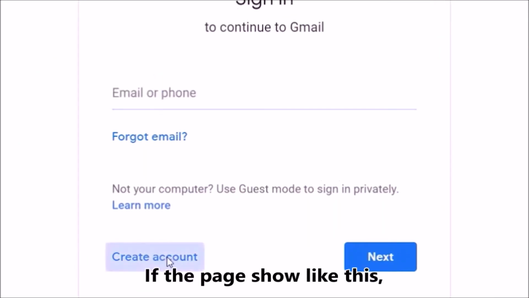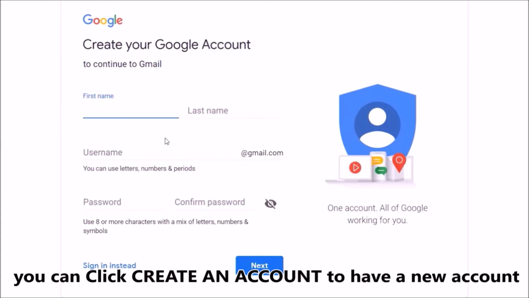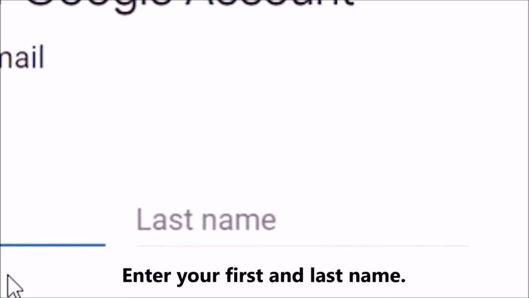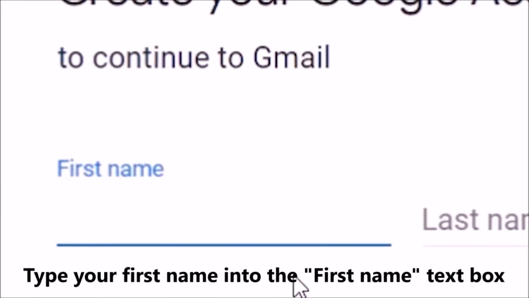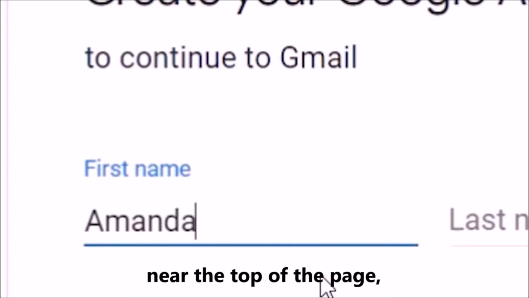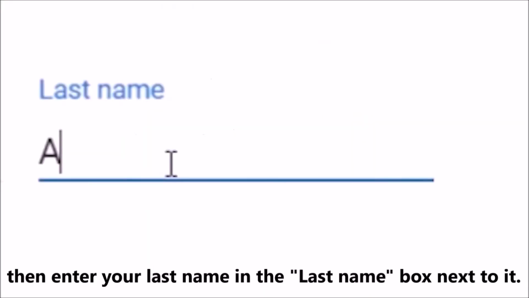If the page shows like this, you can click create an account to have a new account. And then, enter your first and last name. Type your first name into the first name text box near the top of the page. Then enter your last name in the last name box next to it.